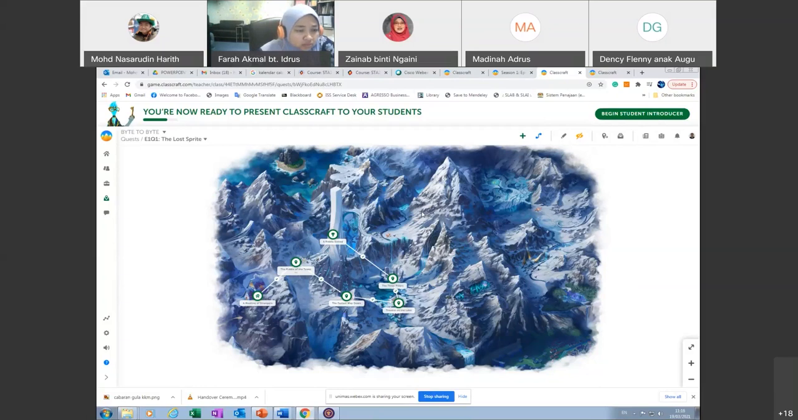Mungkin tak cukup kot, tetapi we can explore, sebab dalam ClassCraft ni dia ada banyak video, dia ada banyak guides, dia ada banyak tools that can be used. It's very easy, very handy. I hope maybe you can gunalah untuk kelas anda nanti.